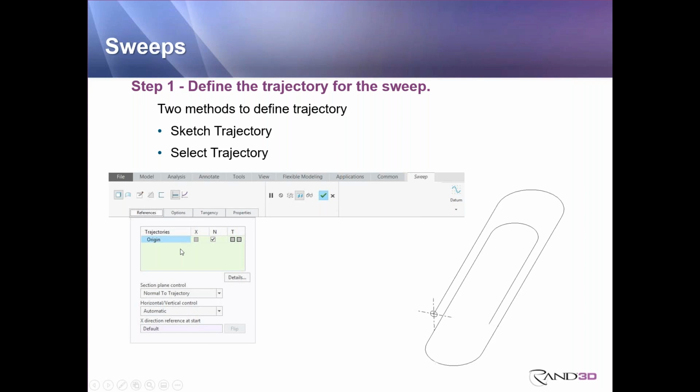And then once you've got your trajectories defined, you can see there are some options down below here that let you control how exactly this is going to work. We're going to look at all these options as we go through the presentation today. And up above, of course, you have your normal buttons that you would see in your dashboard. You can build this as a solid, you can build this as a surface, you can remove material, and you've got your thin button here as well. Those are in pretty much every feature in Creo. And then you're going to have some specific buttons up above for the sweep command.